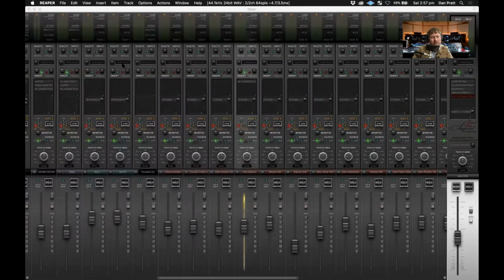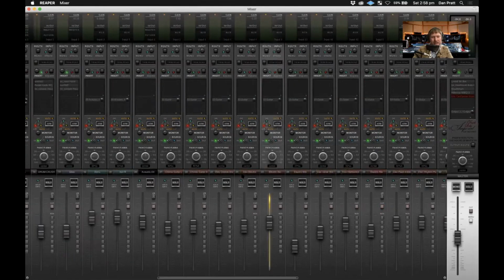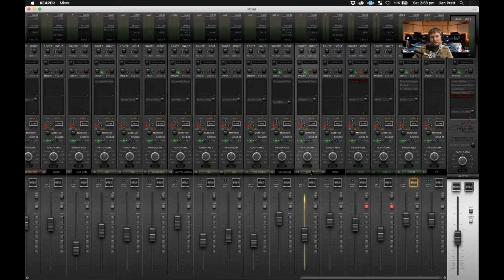So if I unfreeze there, you'll see that there's a console in there. So essentially what I've done is I've used freeze track to freeze the console sound into the track so I can keep going, so that I don't lose everything. Now I can unfreeze that and change a setting and then just freeze it back in. Or generally what I tend to do is freeze it all down in one go.